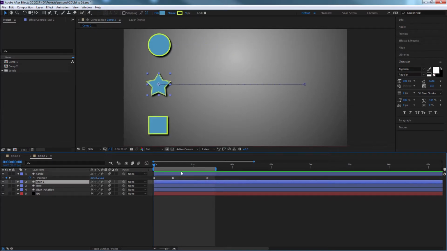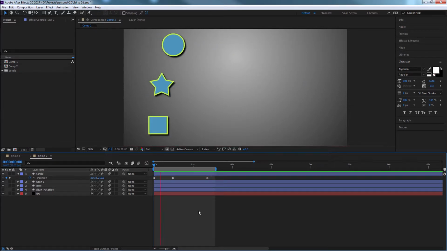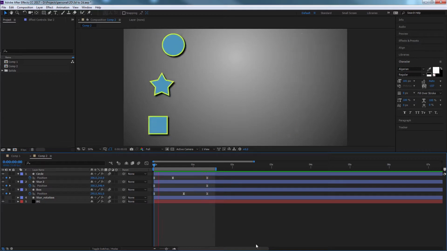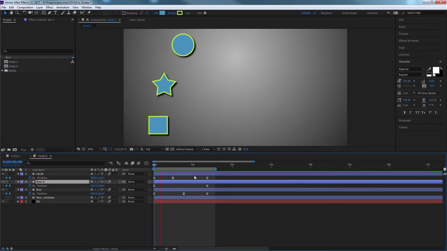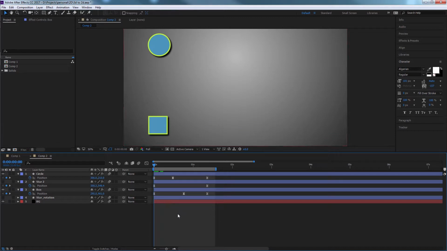Take a look at the other animations. You see that the star is moving in the normal way, but the box is moving slowly at the beginning, and faster at the end. Whereas the circle moves faster at the beginning, and slowly at the end. Now you can see the difference clearly.